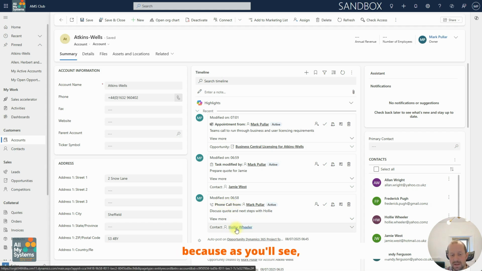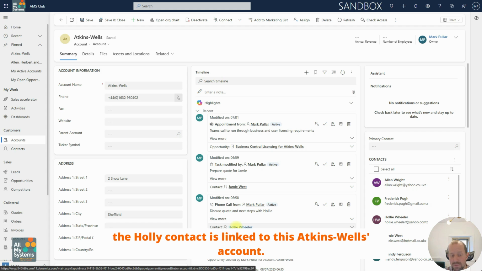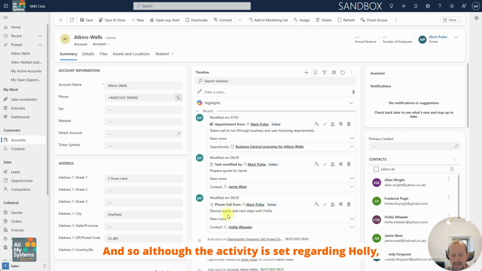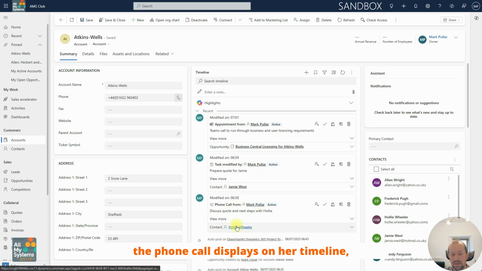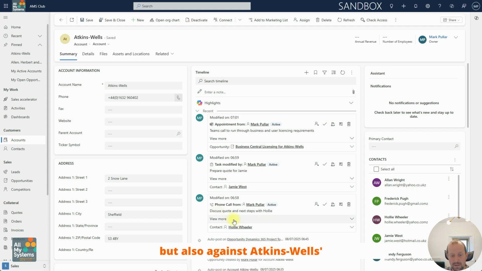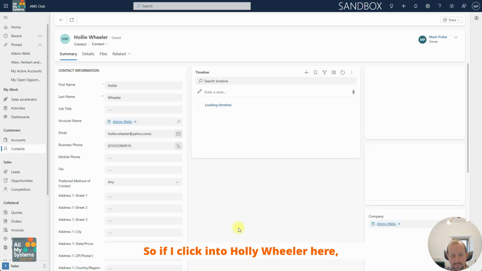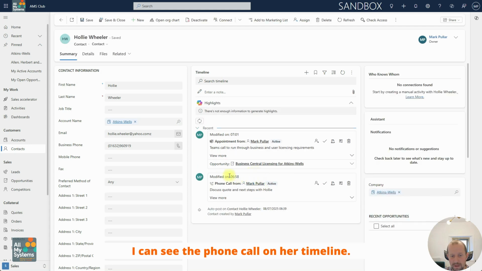Because as you'll see, the Holly contact is linked to this Atkins Wells account. And so although the activity is set regarding Holly, the phone call displays on her timeline, but also against Atkins Wells. So if I click into Holly Wheeler here, I can see the phone call on her timeline. Okay, and that's the same phone call that displayed on the account.